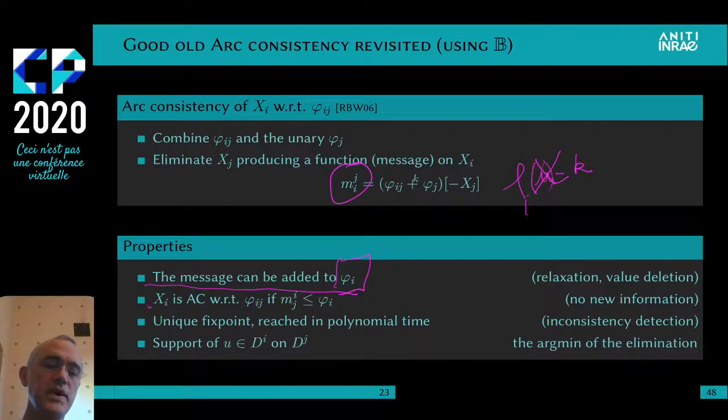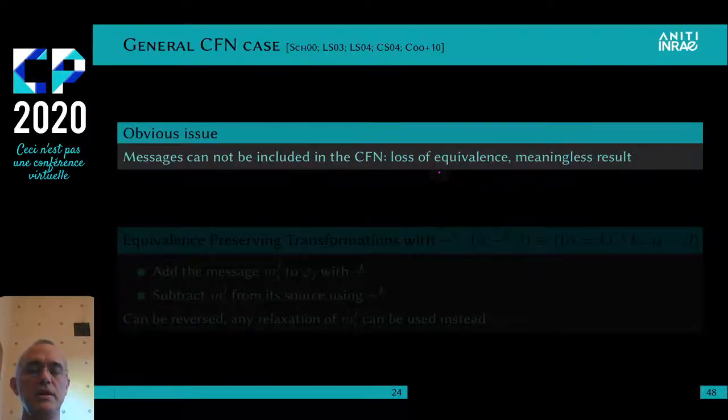We can define an associated property when the message produces no new information, and all messages produce no new information. We know it has a unique fixed point that can be reached in polynomial time, in linear time actually for tables, for tensors. And this has this notion of support for a value, which is nothing but the argmin of the elimination that is done here. That's arc consistency for CSP.